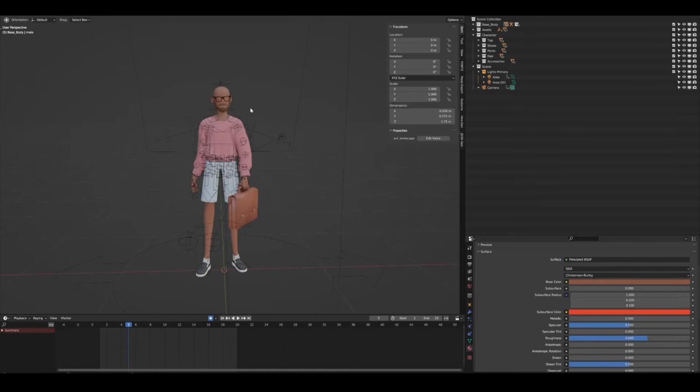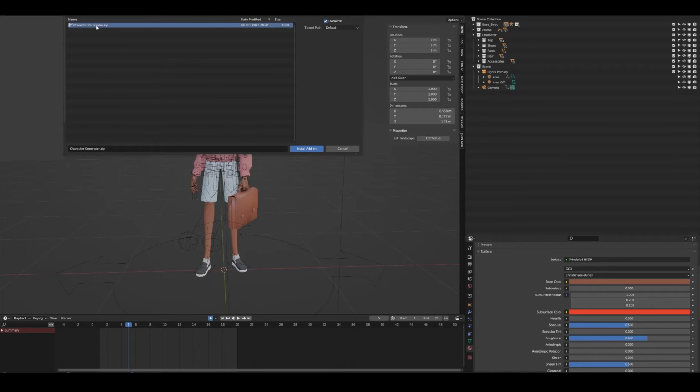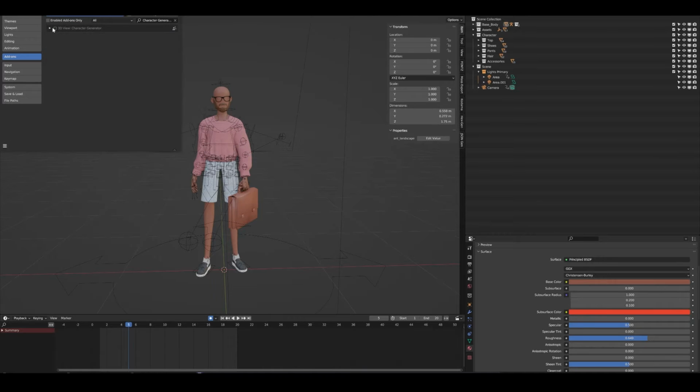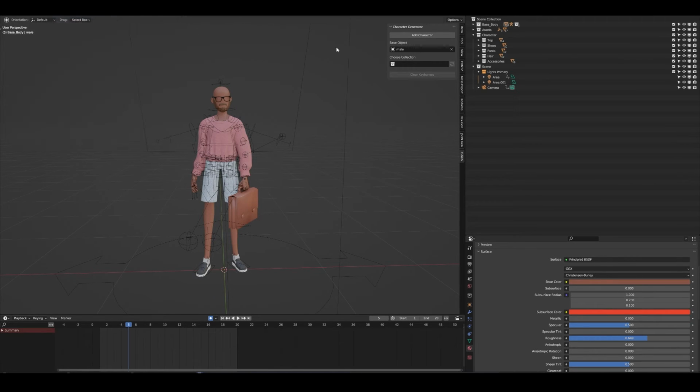We also built the add-on which will help you generate the characters inside, and for that purpose we need to go to Edit, Preferences and install the character generator. Right, let's click it, let's find it, and now let's start from the beginning.